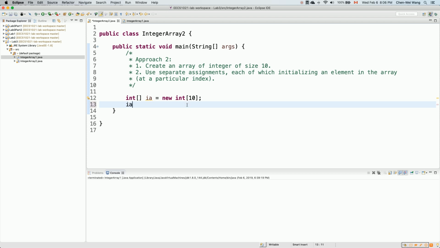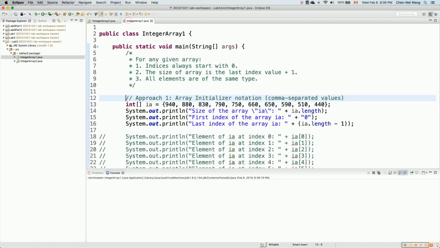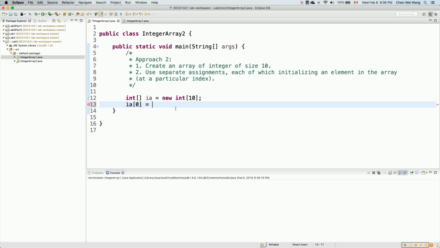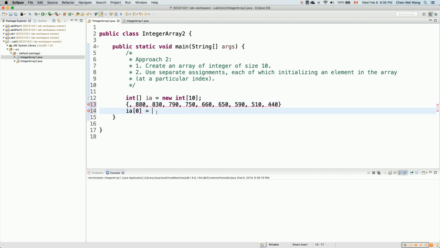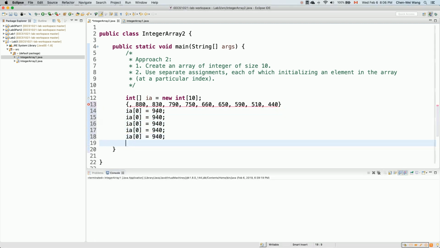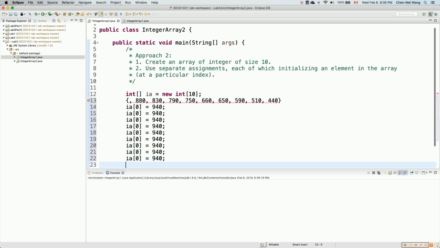So I can say IA at position 0 is assigned to, okay, now I can just make use of the value from before. Let me just copy this part here from the previous one, so I can reuse the value and remind myself. The first value should be 940, and then let me just copy this line here. It's 1, 2, 3, 4, 5, 6, 7, 8, and 9.